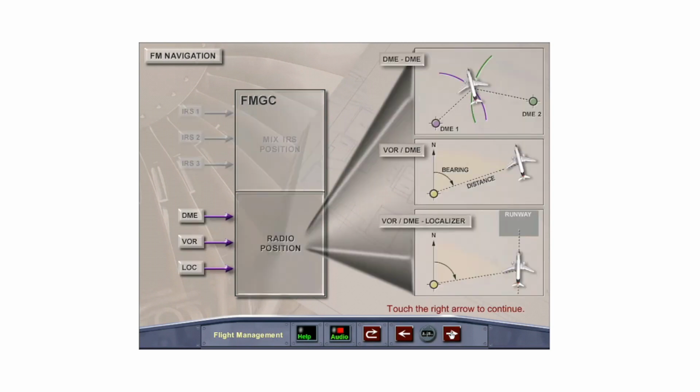The radio position is determined by the use of nav aids tuned automatically by the FMGC. The first priority is to use two DMEs, but if not available, the second choice is a VOR DME. During an ILS approach, it also uses the localizer beam to determine lateral position.